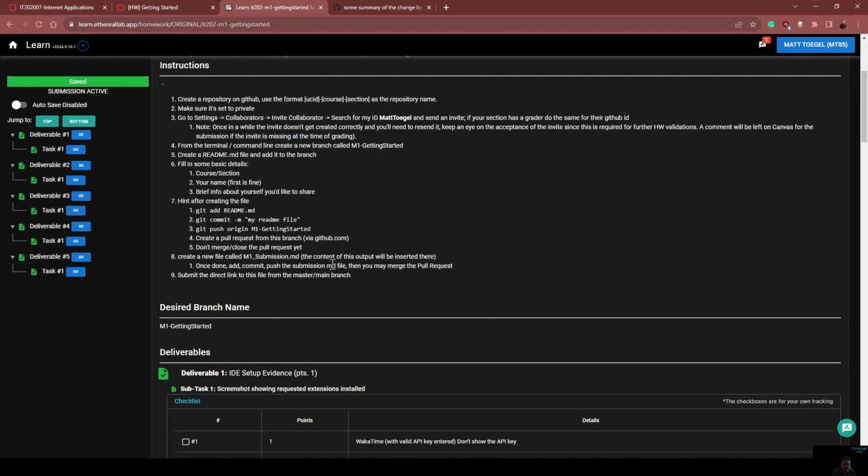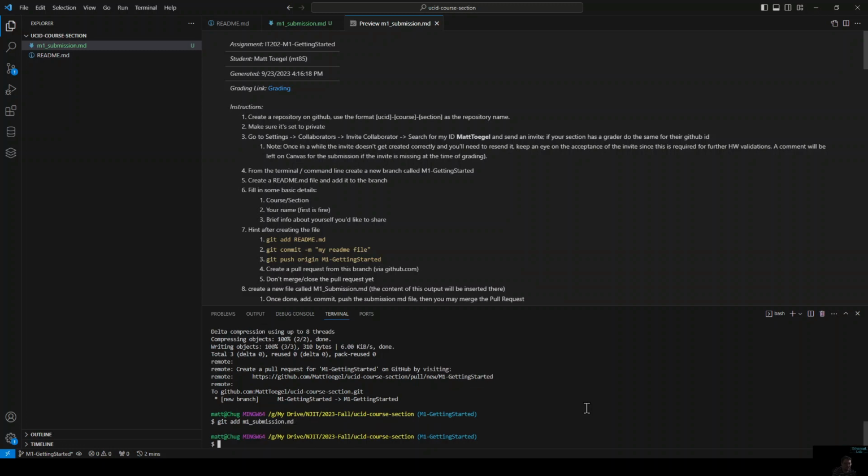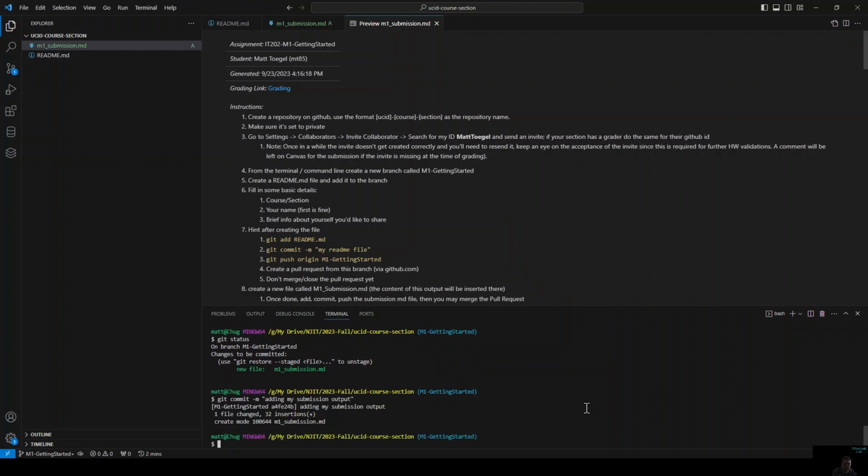Okay, so now that we have this file, we can go back and see: add, commit, and push the submission file, then we can merge. So let's go through that process. git add m1 submission.md. Again, git status if you're not familiar with this, make sure it's tracked. git commit -m, adding my submission output file, whatever you want to call it, just try to summarize your changes. And then git push origin m1 getting started.